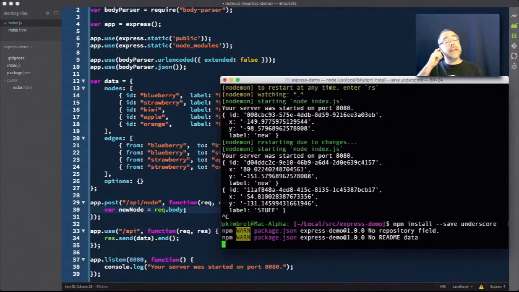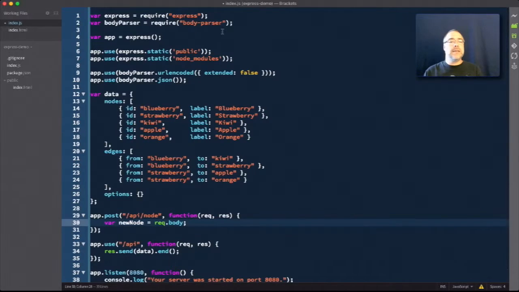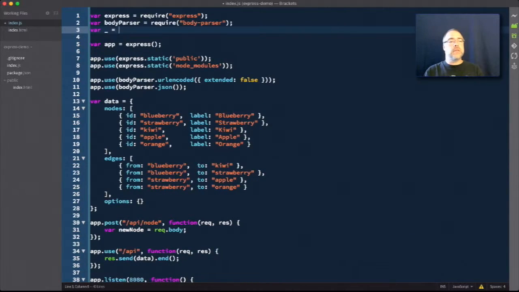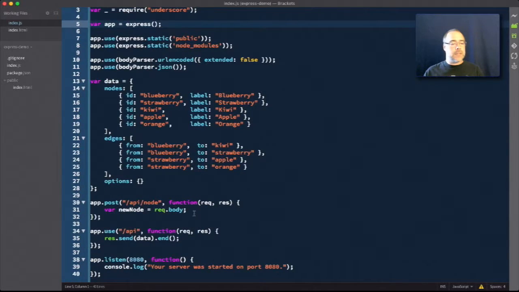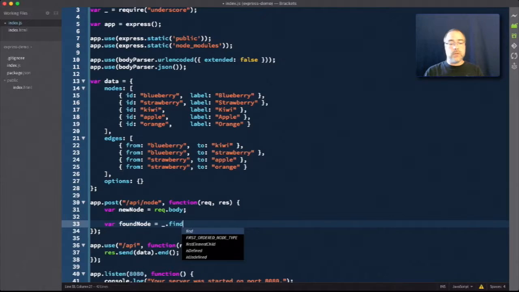Underscore is cool. It adds a lot of functional programming type things like map and reduce and filter and find, and I'm going to add that up here. Underscore require underscore. That's not right. Underscore. There we go. Now I've got underscore. And the first thing I'm going to do is I'm going to do a search. I need my cheat sheet. I'm going to do a search, a find. I'm looking for a node. So I'm going to do a find.